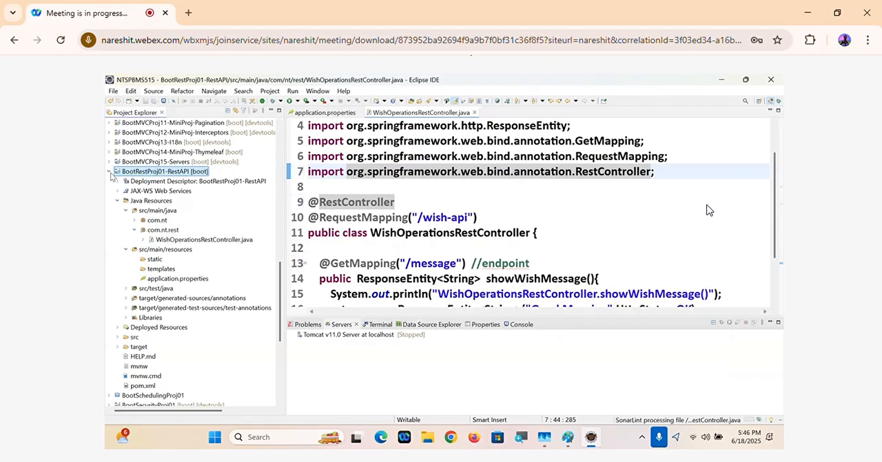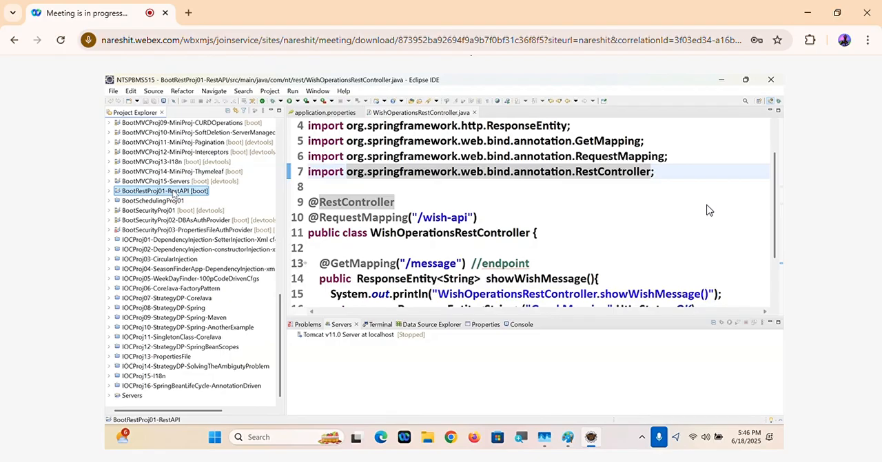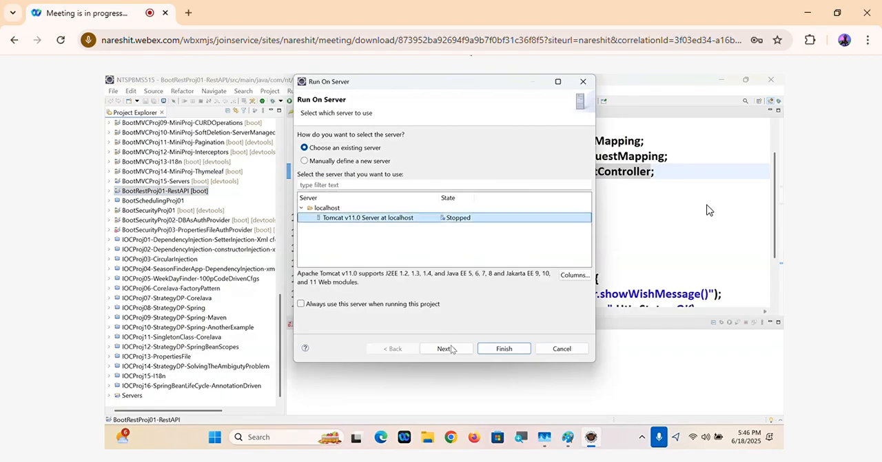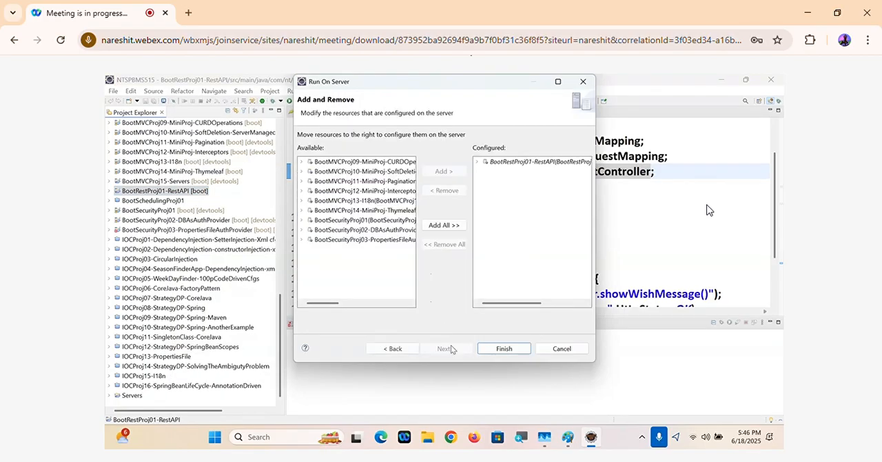Okay, guys. Let's see. Right click, guys. Run on server. Say next. Say next. Save, finish.